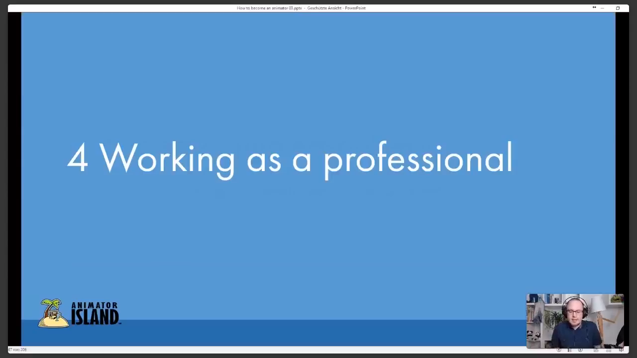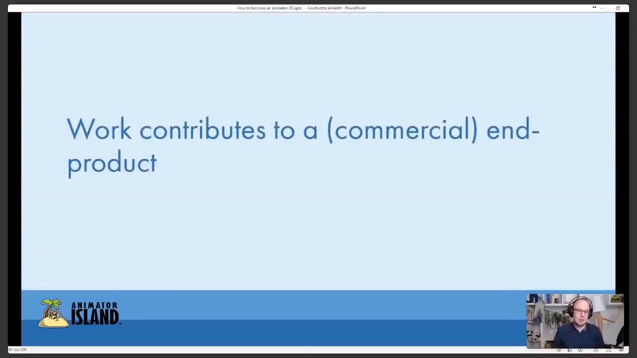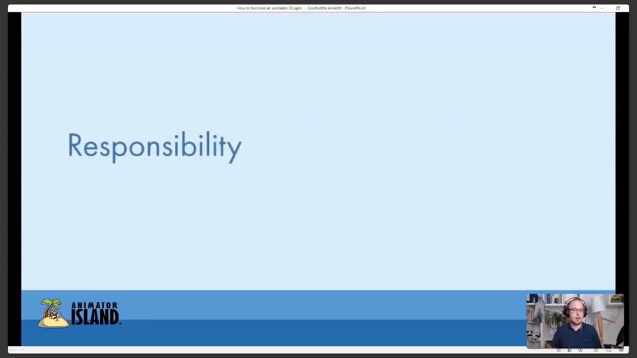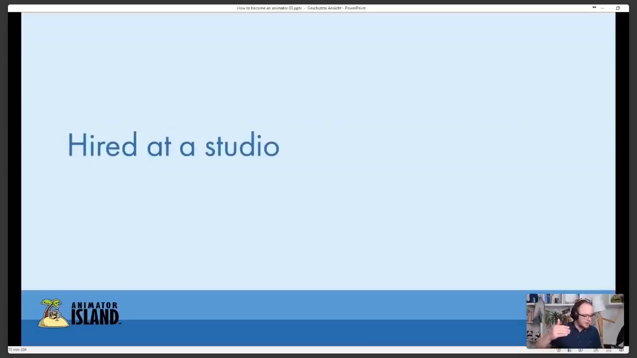So the last phase is when you work as a professional and you reach that higher stand in the company. You contribute to commercial end products. You have responsibility. Maybe you're even guiding other animators. There are two ways of doing that. You could either be hired at a studio and be there under contract, like for a year or 2 years or 3 years, or there is the freelancing mode where you are basically the studio and people are giving you work and you contribute, but only for a couple months. Those are the two modes that animators usually work in.